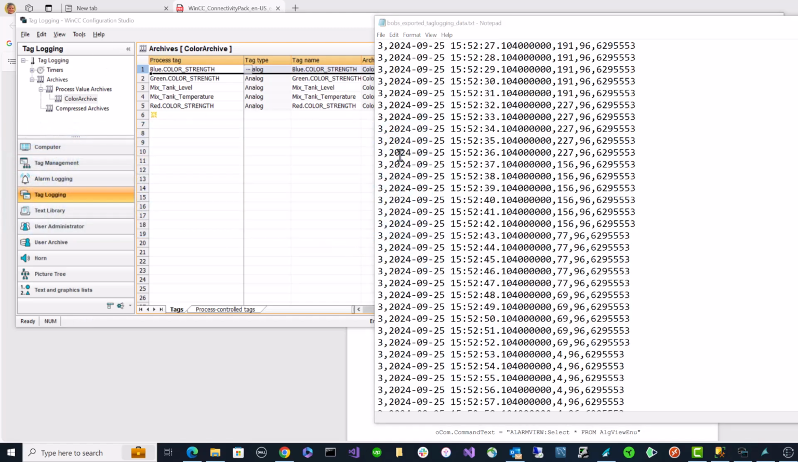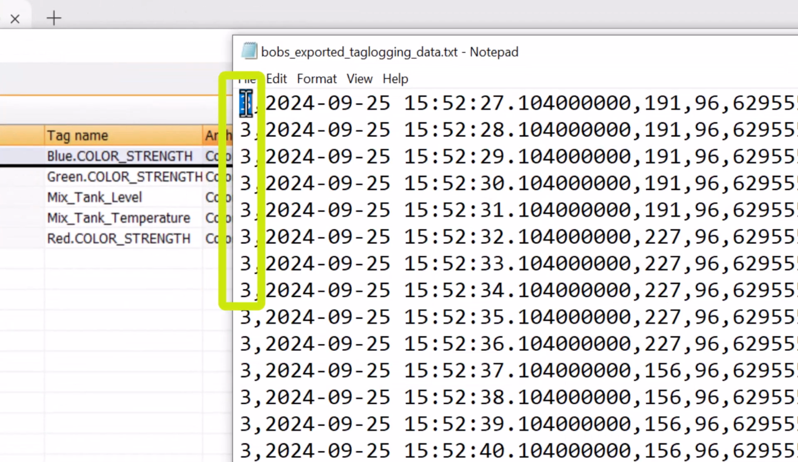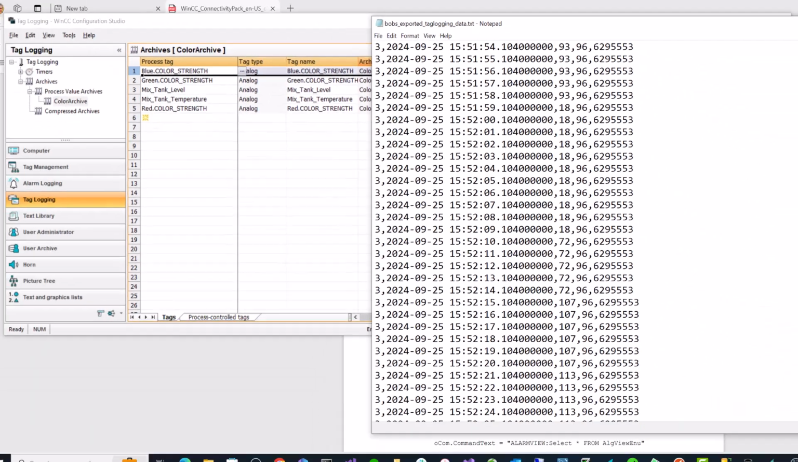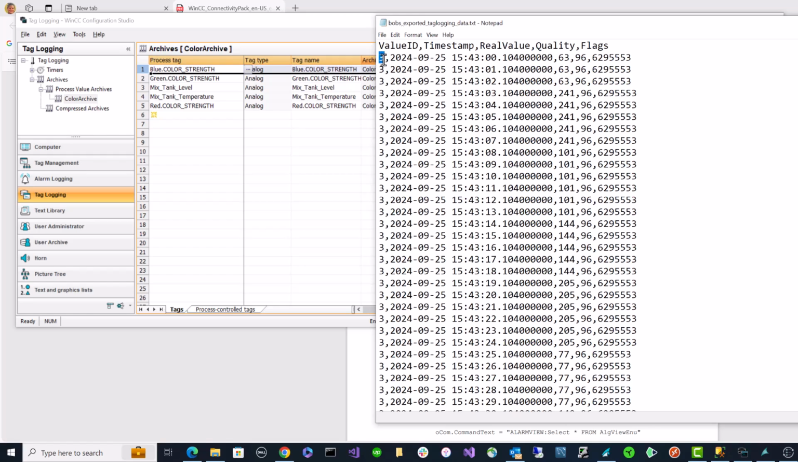The next really important piece of information you're going to get out of this video is, if you recall, we queried for blue dot color strength. So why is this 3 here? And what that is, is the archive tag ID. The problem is, I'll go all the way back up to the top. The problem is you don't really know where this comes from.